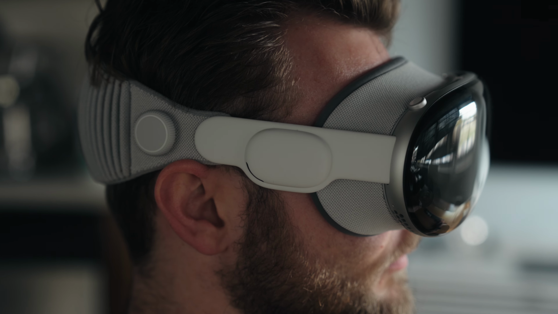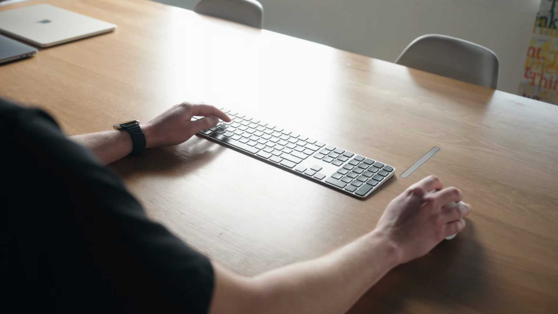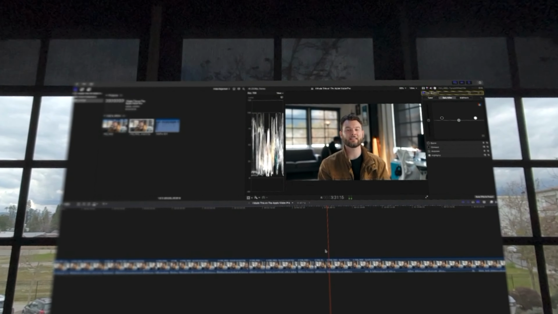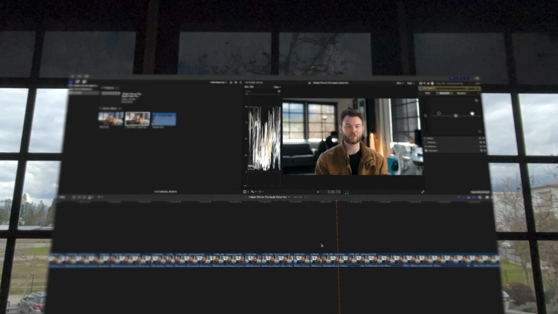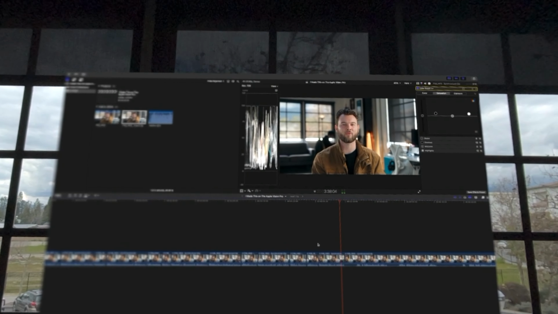Now, the part here that surprised me the most is the fact that the latency was incredibly low. It's super responsive for what basically is an AirPlay display. I was able to edit this entire video using Final Cut Pro inside of the Mac Virtual Display feature, and it didn't feel like it hindered my work performance at all.